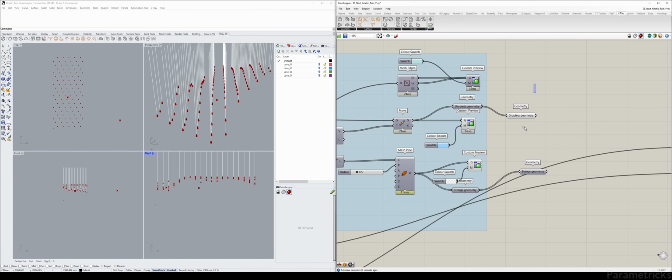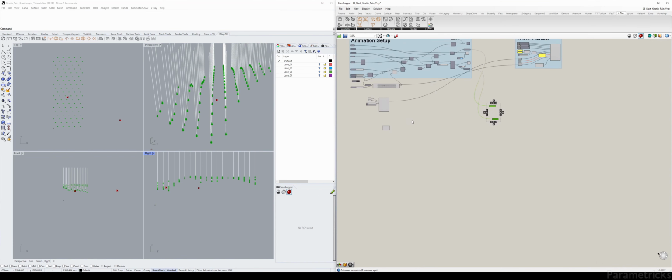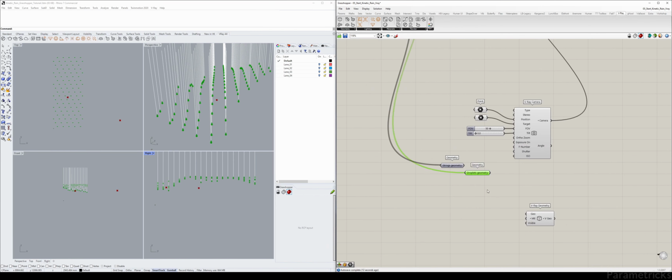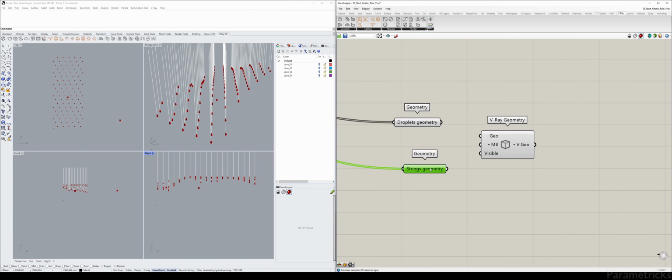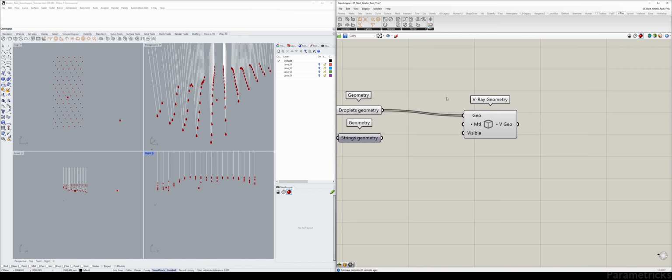I'll add these to the group, and then I'll drag these. Maybe I can move this up in here. I'm going to drag this one here. First off, I'm going to ignore the strings. I'm going to attach just the droplets geometry first.